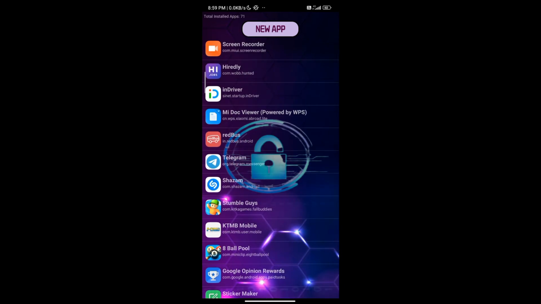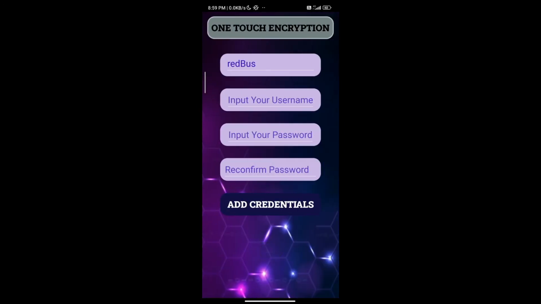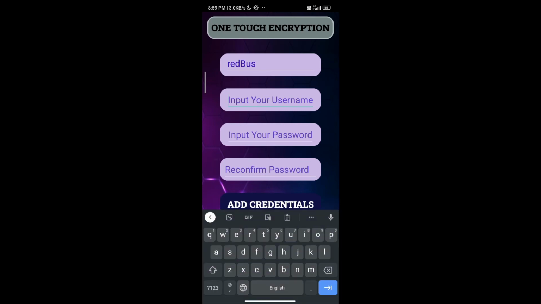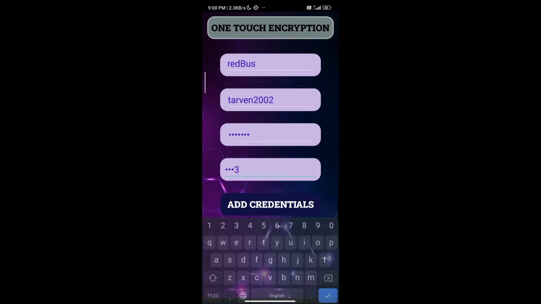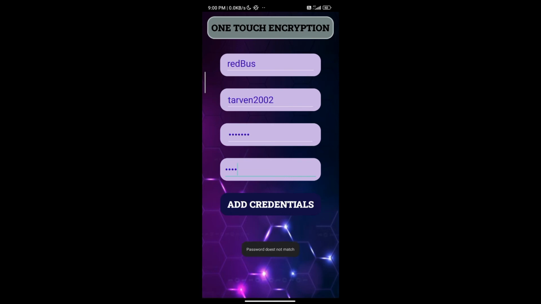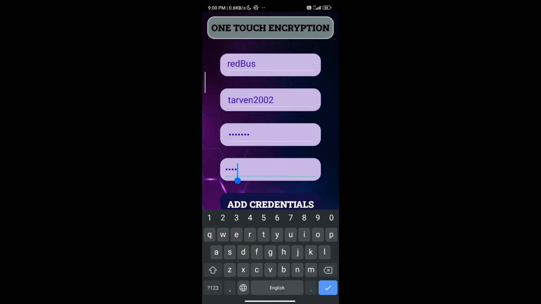So for example, here I'm gonna use Redbus. So if I want to click on Redbus, the application name will fill up automatically Redbus. So here user can put their username, and if I want to put my username, and I input their password. Here user have to reconfirm the password that they entered. If the reconfirm password is wrong, they cannot create the vault, so it will pop up the password doesn't match.